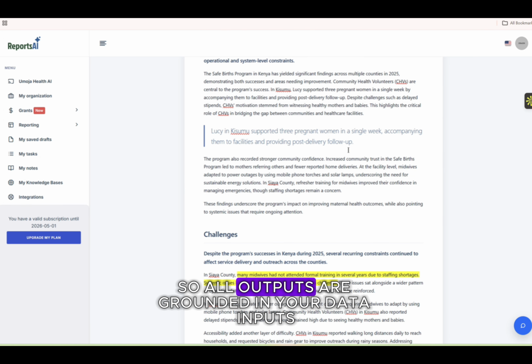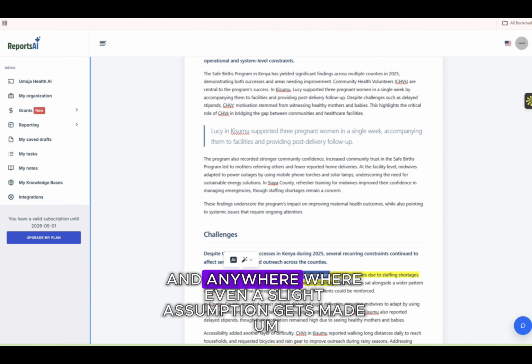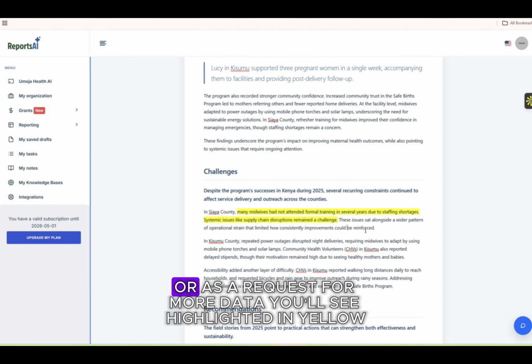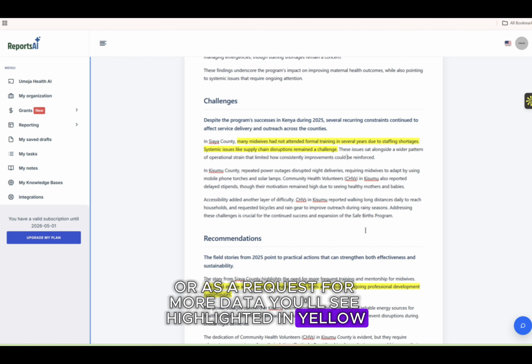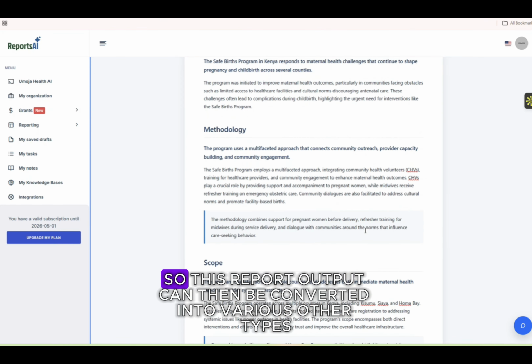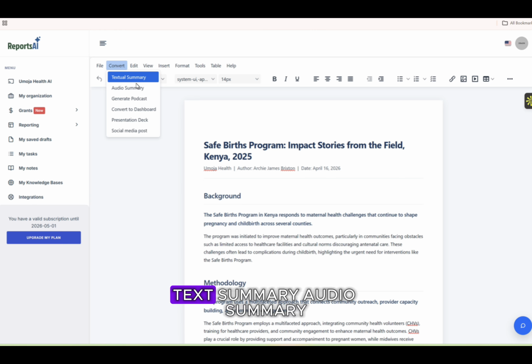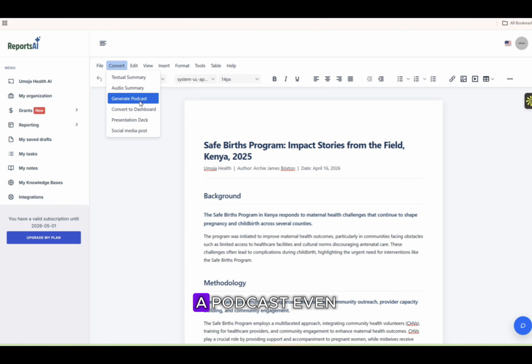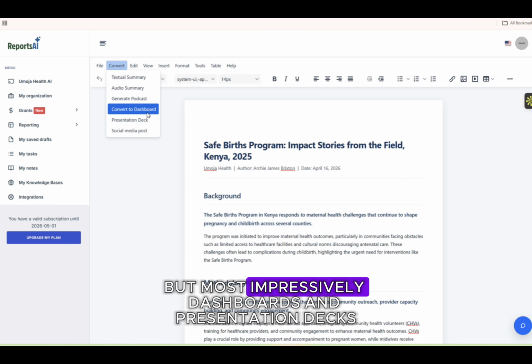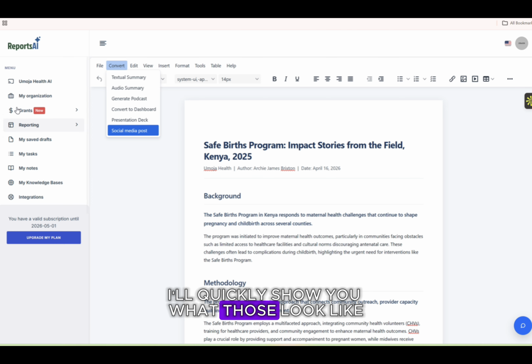So all outputs are grounded in your data inputs, and anywhere where even a slight assumption gets made, or there's a request for more data, you'll see it highlighted in yellow so the human in the loop can check over. So this report output can then be converted into various other types: text summary, audio summary, a podcast even, but most impressively dashboards and presentation decks. So I'll quickly show you what those look like.